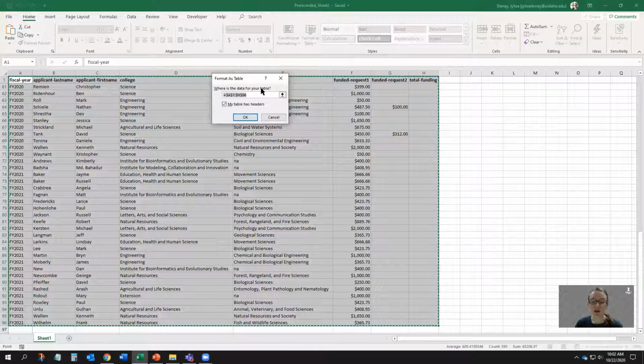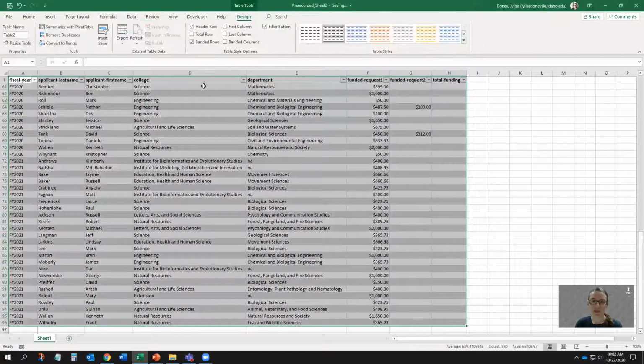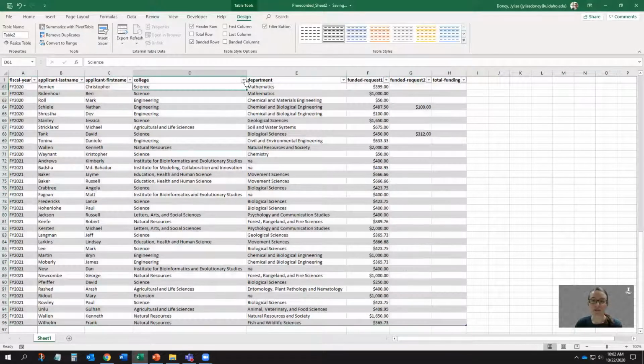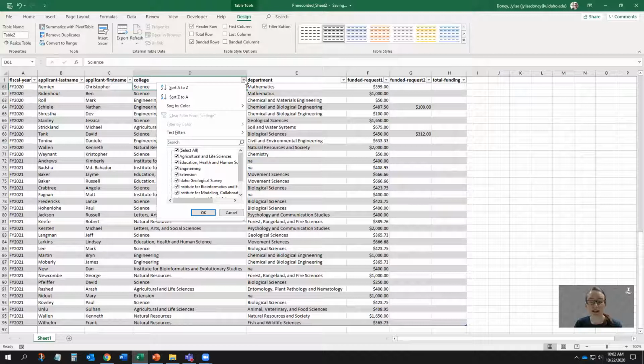Confirm that the Where is the data for your table box includes your entire data range. And if your table has headers, make sure that the My Table Has Headers box is checked. If you don't have headers within your sheet, Excel will automatically add a header row with default column names. Then click OK. Each column now has filter options, and the data in your sheet is formatted based on your selected table style.